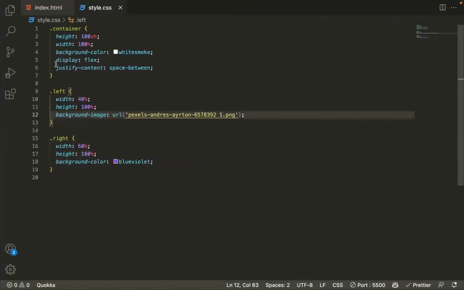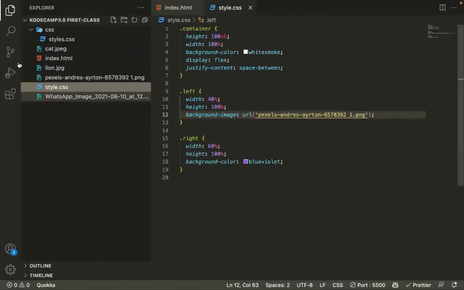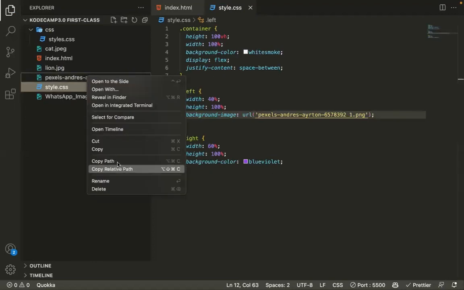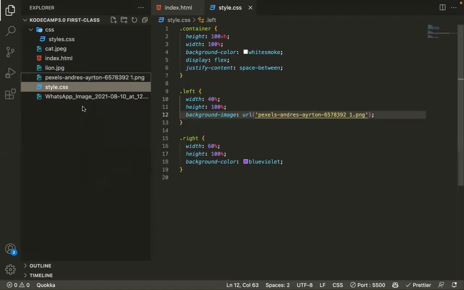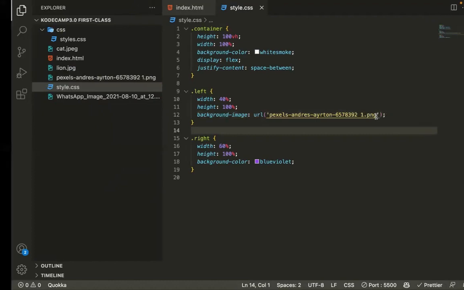How do I even do that? I just copy, right click on this and then copy the relative path. So instead of me typing, I can't really type. I'm supposed to change the name, but we don't have that time anymore. I just copy the relative path and then I paste it here, okay? So that's how I was able to achieve this one.